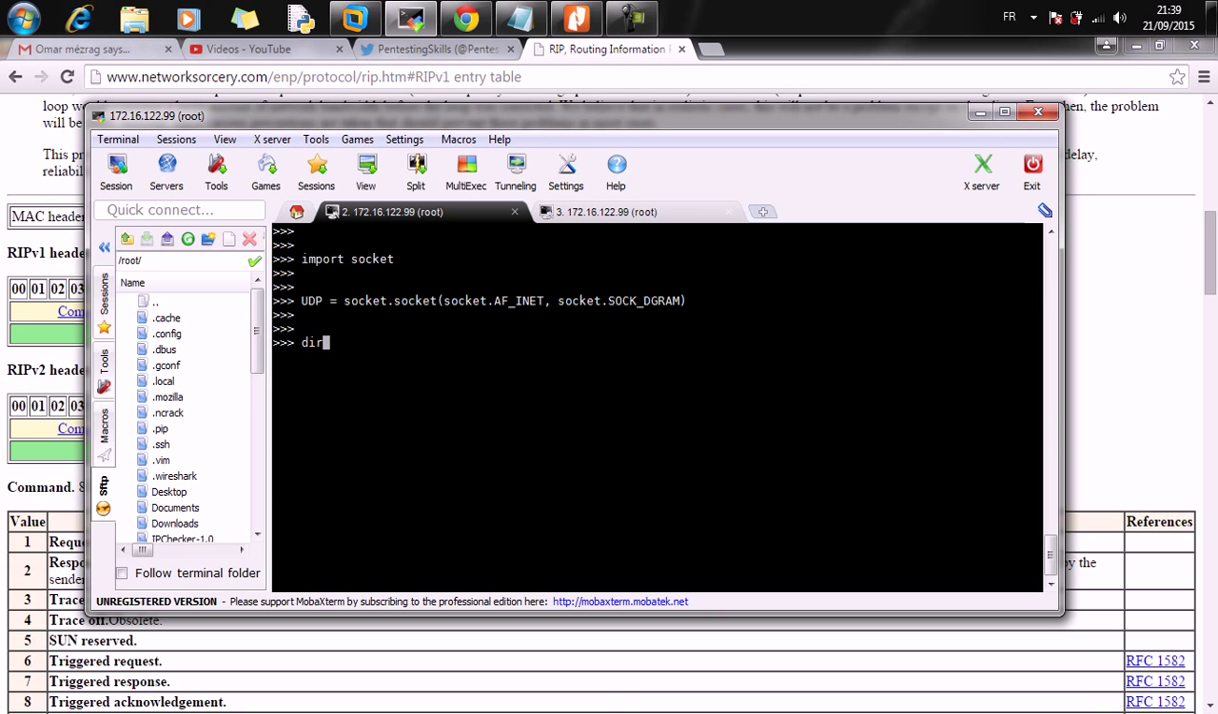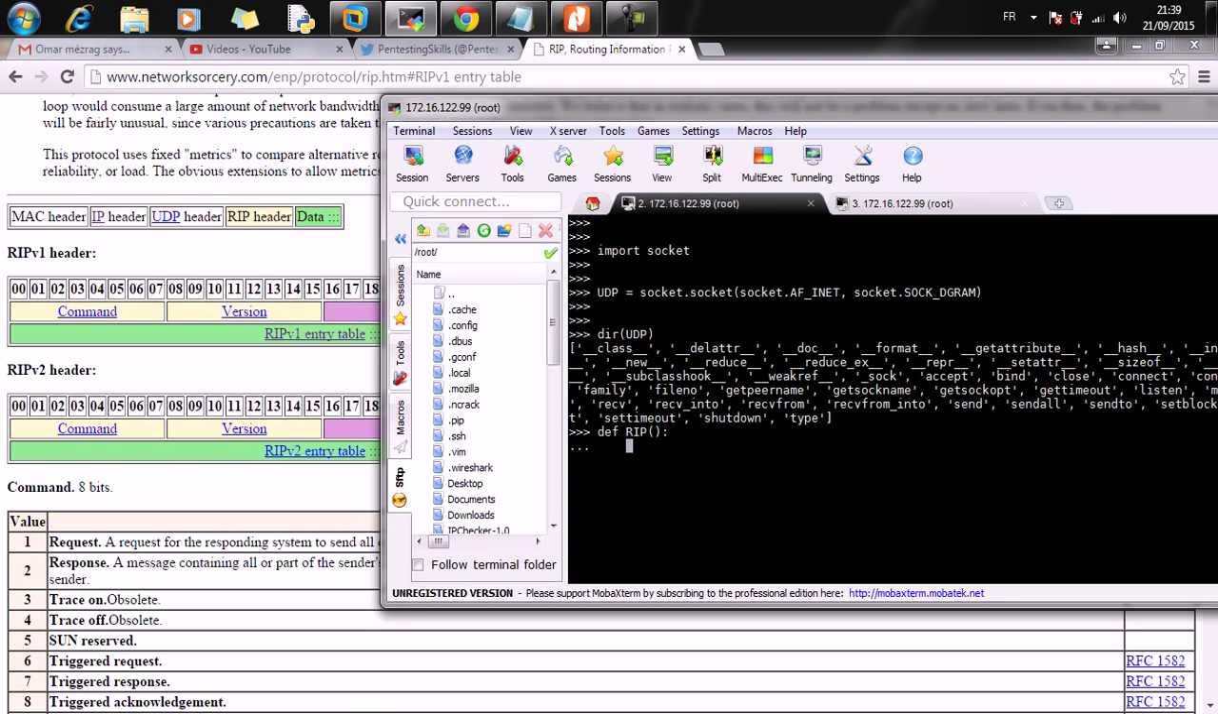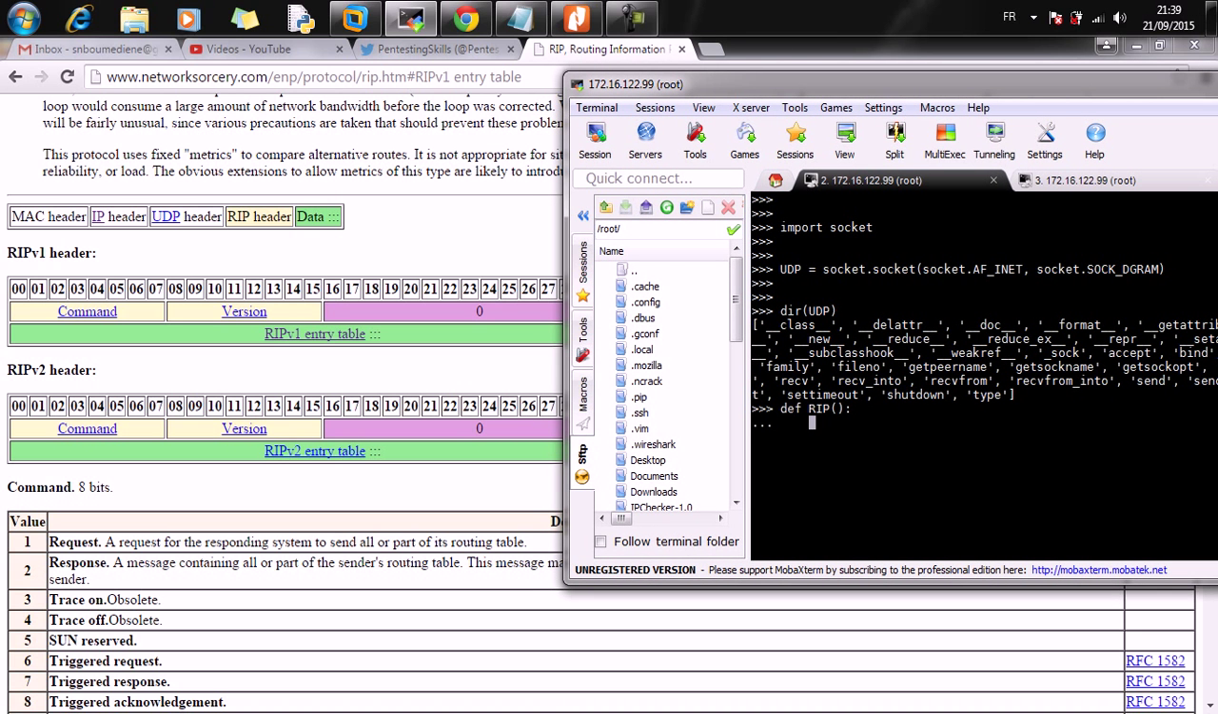Okay, so now we've got a UDP socket instance. Now we can actually go ahead and define a RIP method here, and we are going to generate it ourselves. The first thing is the command. The command is 1 because we are going to send a request.